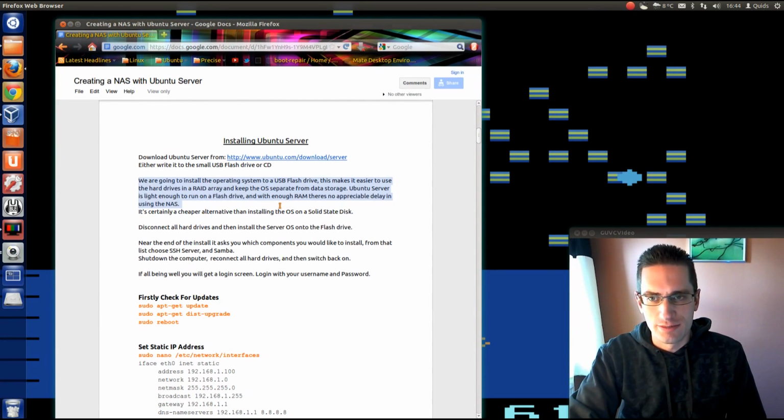when you're installing the operating system, if you're installing it to a USB flash drive, you need to disconnect your hard drives. It's because the installer will default to putting GRUB on the hard drives, and then it gets all mixed up and confused when it can't find where the operating system is. So to keep it simpler, disconnect the hard drives, install the operating system onto the flash drive, then reconnect the hard drives and boot back up. All being well, you get a login screen, log in with your username and password.